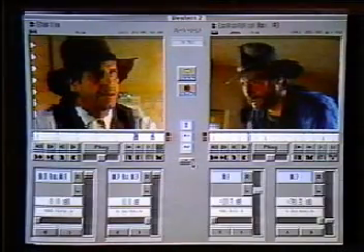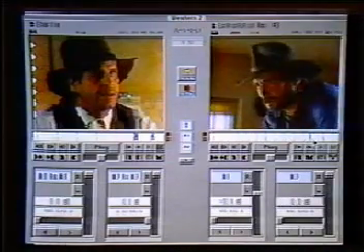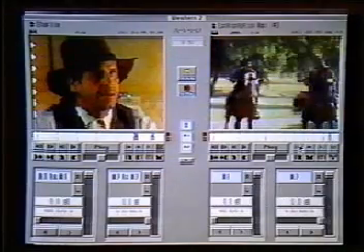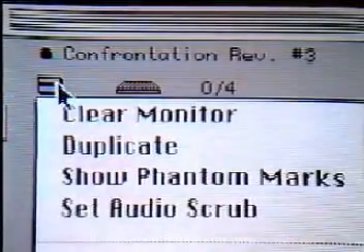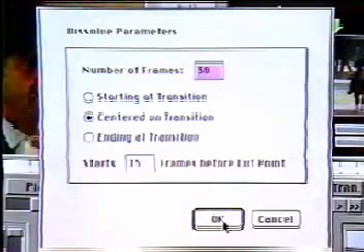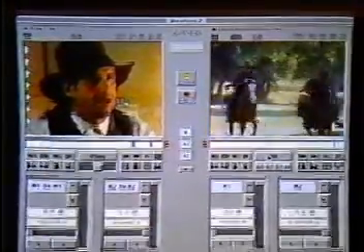The flexibility Avid provides with editing pictures applies equally to audio level and pan settings. Every component in the sequence has its own settings, which can be adjusted at any time. On the Avid, you're not limited to cuts. The Avid allows you to see any cut as a dissolve. A dialog box prompts the editor for effect duration and starting point relative to the existing cut.